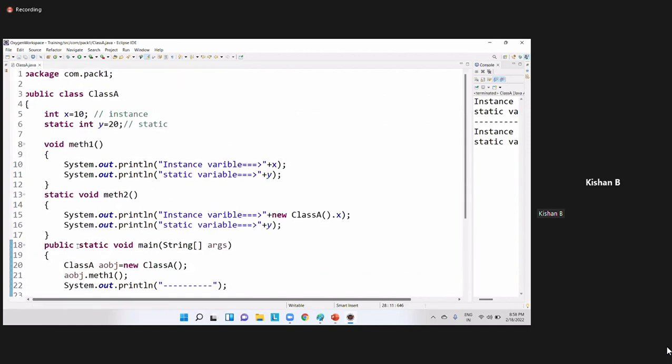Do me a favor, kindly please have this program for me. Guys, instance methods or normal methods, both are same. Please don't get confused with the terminologies.